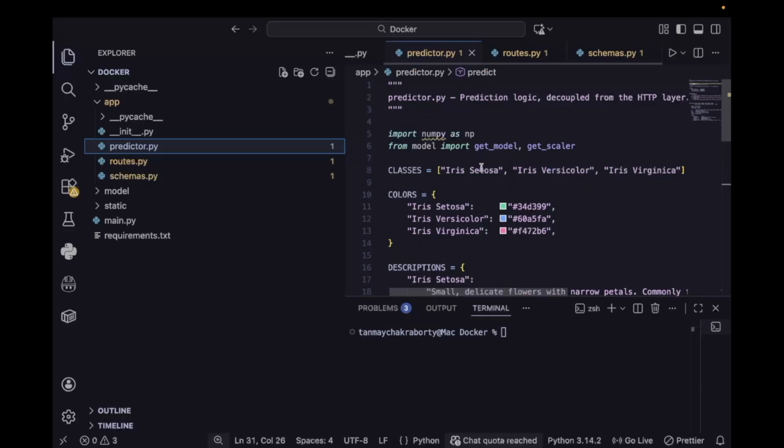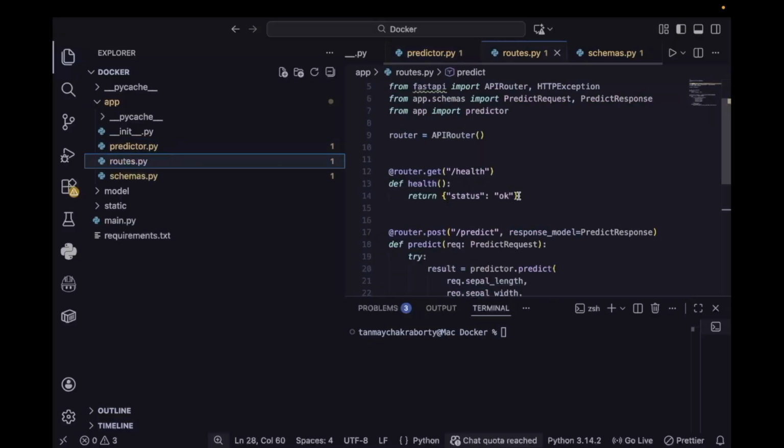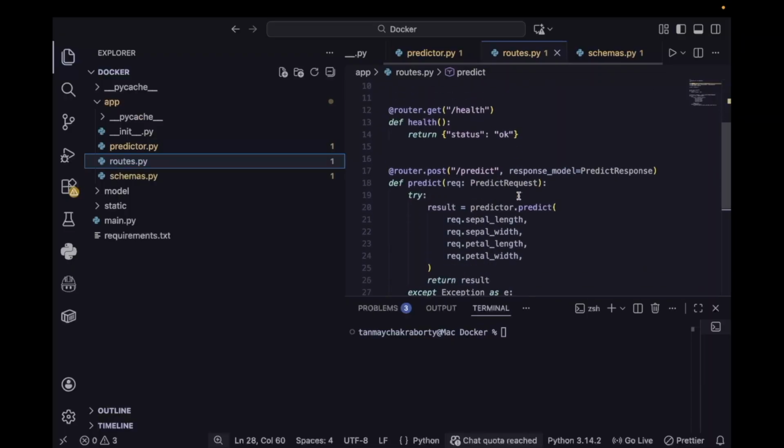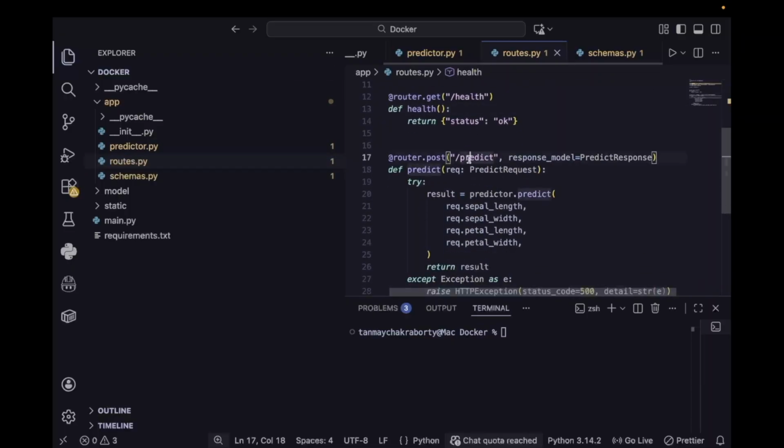You can check the code. And in this project, I have used the Iris dataset. You know, right? Iris predicts three things: Setosa, Versicolor, Virginica. That's why I created one predictor.py. It will be predicting based on some input features whether it is a Setosa, a Versicolor, or a Virginica. Okay, I have something called routes. These are the FastAPI routes that I have created here: health route, predict route, and all.